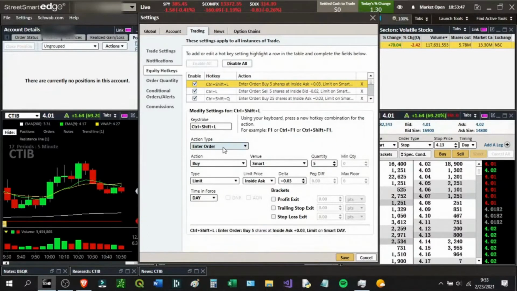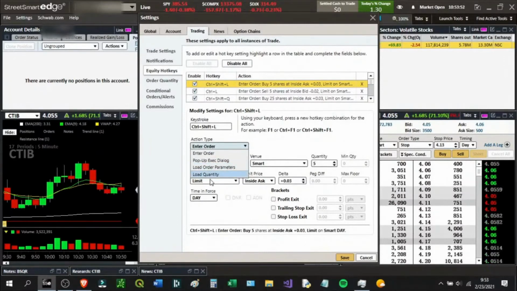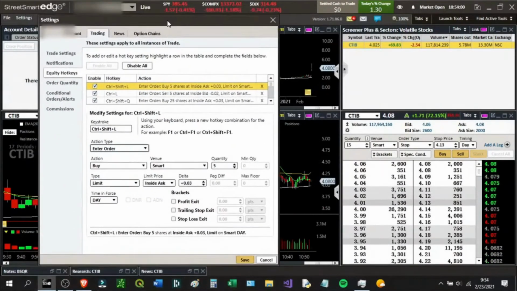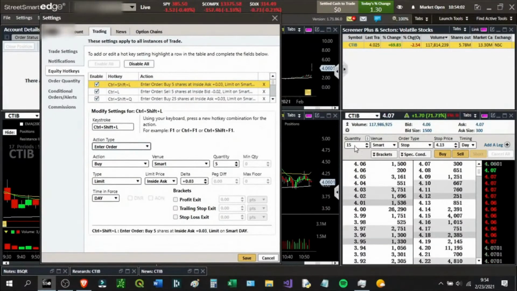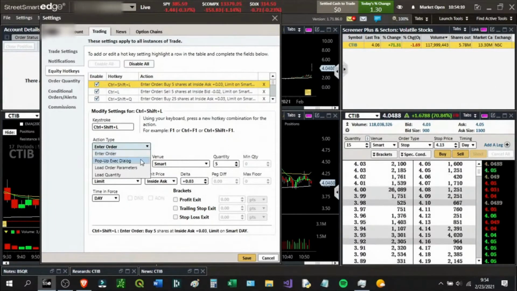The next thing is the action type. What kind of action do you want this thing to do when you hit it? Let me move this to the side a little bit. You can actually have it load a specific quantity in here. So let's say if you wanted to load 100 shares in there, you can make a hotkey to do that. If you wanted a pop-up execute dialog, which means it's going to ask you, hey, this thing is about to execute, do you want that to happen? That's all that means.